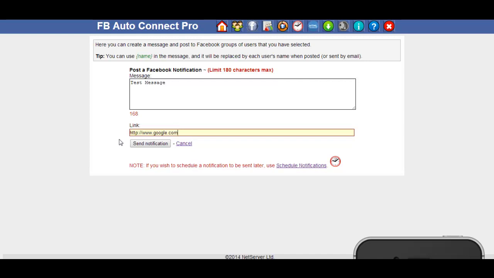Now obviously this can go to a CPA offer, you can send them to your blog, to a video, or any web URL you want to add in this field. They will be redirected there.